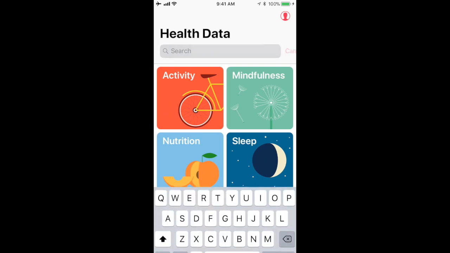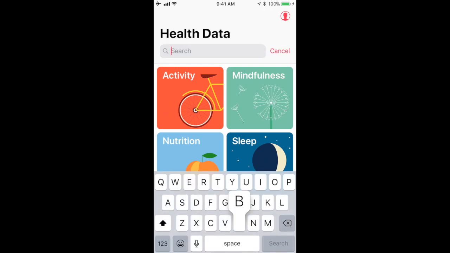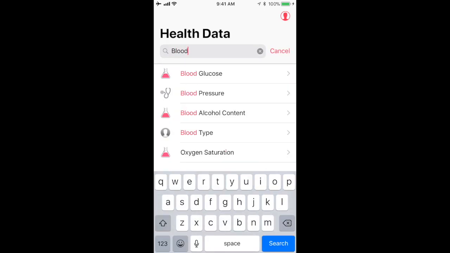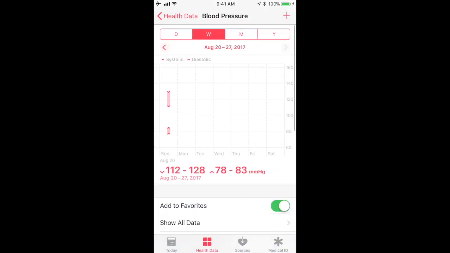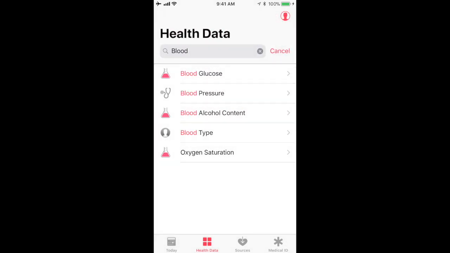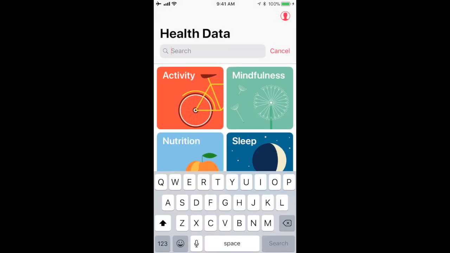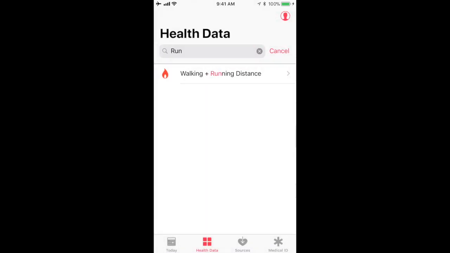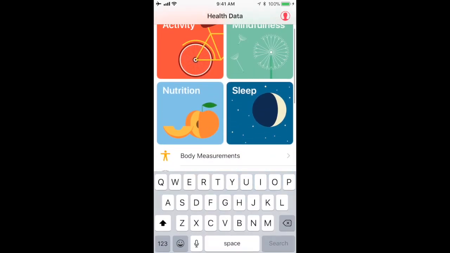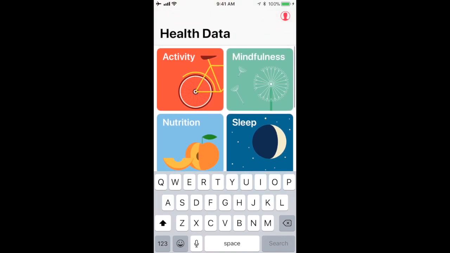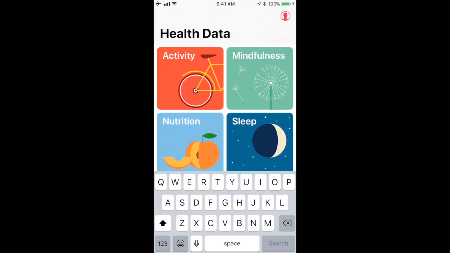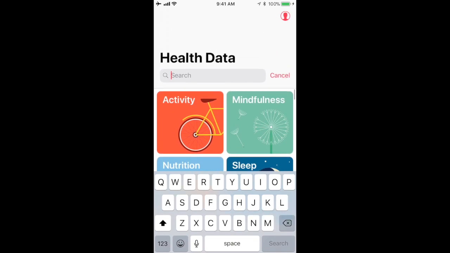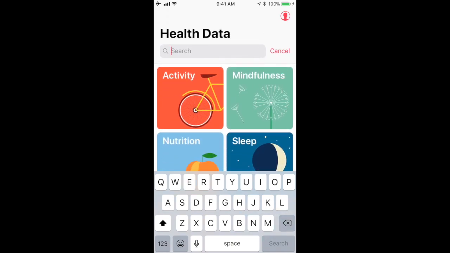Oh, we can search. We can search in this thing. Let's look for blood pressure. Look at that, I just searched blood, and there's all of the things we can do. Quick find for blood pressure. We don't have to scroll through all the stuff. Hey, that's cool. Let's put run. Walking and running distance. Dudes, come on. That's cool. All right, so like anything Apple, it'll probably be hidden like this, so you won't see it, and then if you just do a swipe down, you get your search.